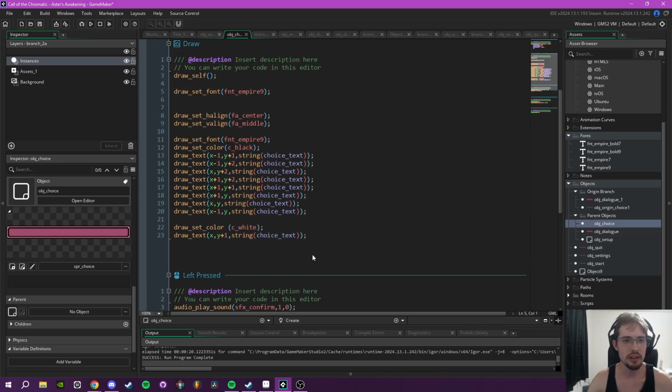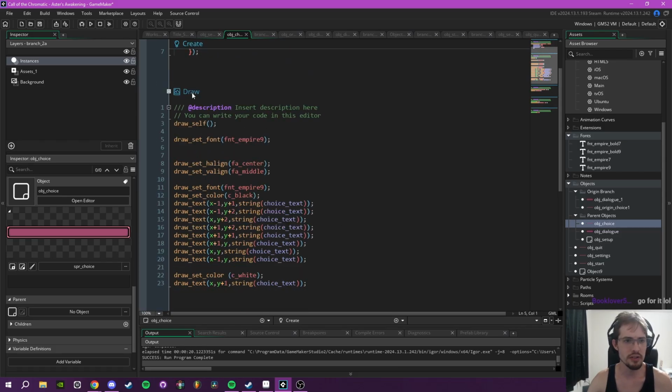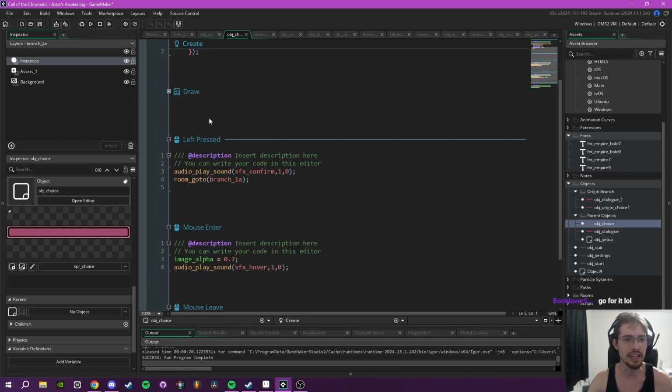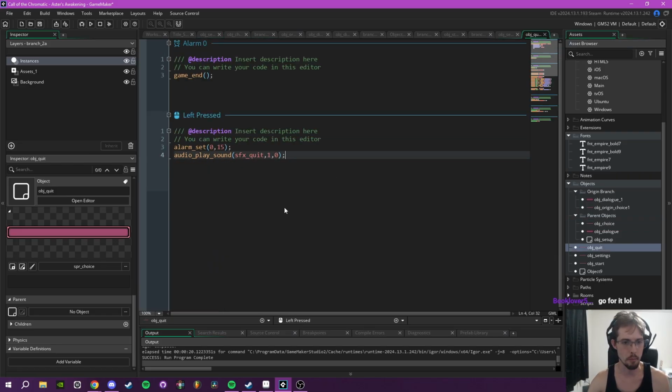So I still need the draw event. Can I copy events, and then I can just paste the event? Wait, how do I paste an event? Do I... Well, that doesn't help me.